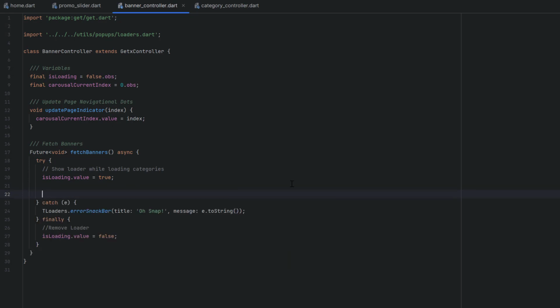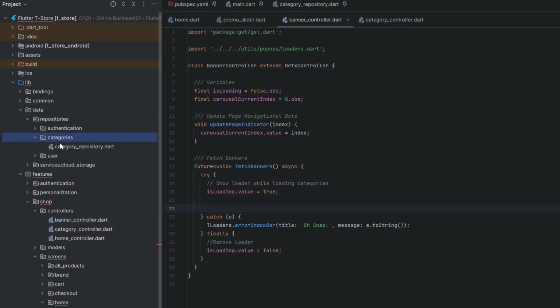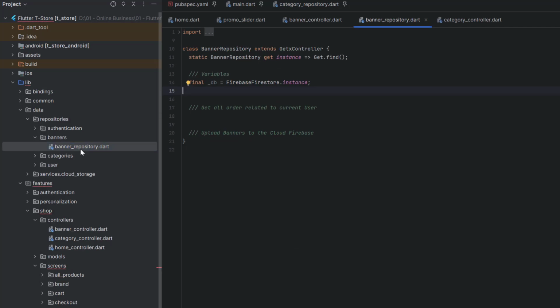Instead of calling the category repository, we have to create a banner repository and get all the banners. So let's remove this. Head towards the data in the repositories. We have to create the banners repository, same way we created the categories repository. Inside this banner repository, it has the name BannerRepository and a static get find method. As a variable, we are going to use the Firebase Firestore instance, which is private, and we are going to extract the banners in this function.